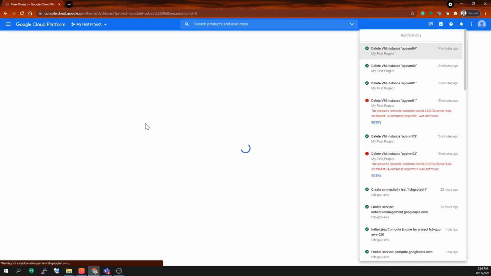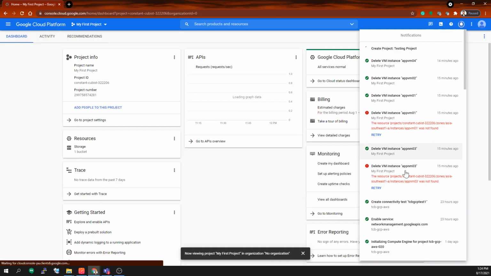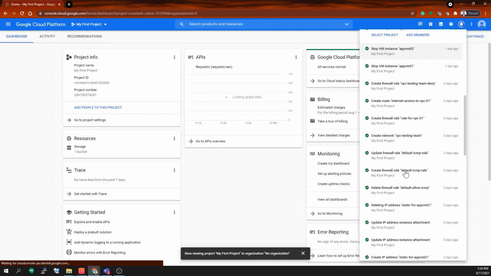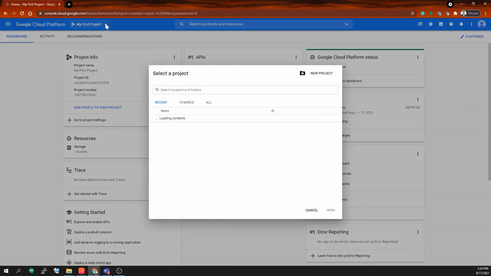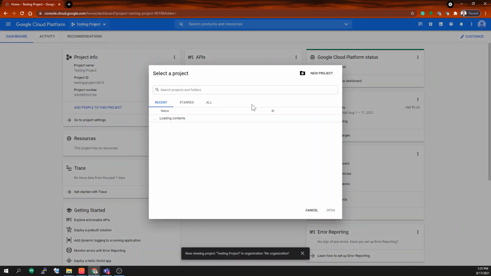You will get the notification from here. The notification button is available. You can see whatever activities you perform, you will get a notification. Like I have created a few VMs, and I have deleted a few VMs, so those types of notifications are there. And still we are in my first project. If I click on the drop down button, you can see the testing project has been created, and the ID is also there.